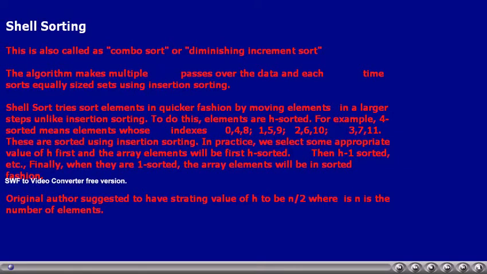To explain in a little more detail, the elements are first H sorted. For example, if I say 4 sorted, it means elements of the array whose indexes are 0, 4, 8 are considered as one set, 1, 5, 9 another set, 2, 6, 10 another set, 3, 7, 11 as another set. These sets are sorted using insertion sorting principle.